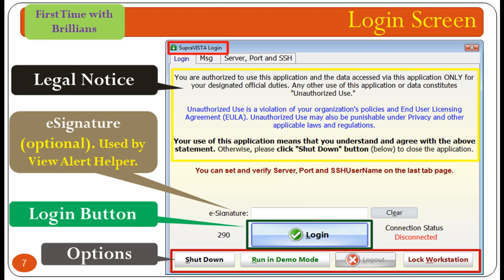The bottom panel has a few buttons with self-explanatory captions. The Run in Demo Mode button will not work unless the application has been set up to do so at your organization.